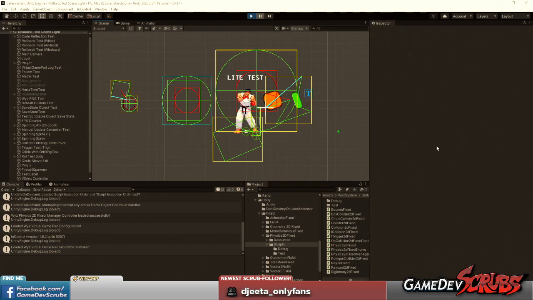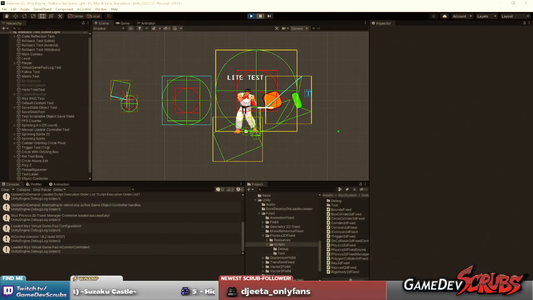So let's see. Chat says, is that why they say implementing rollback in an already released game is harder than doing it at the beginning? Yes, so we are absolutely going over that. That is 100% true. And that's kind of a good jumping point to the next bit.